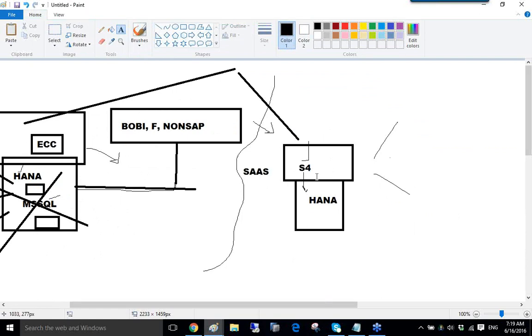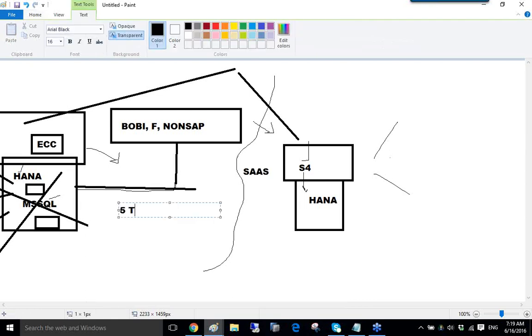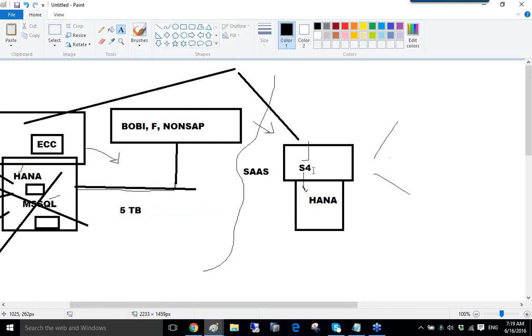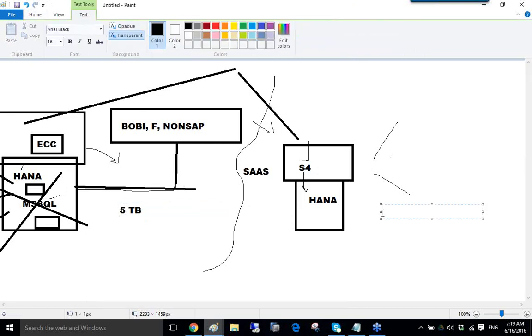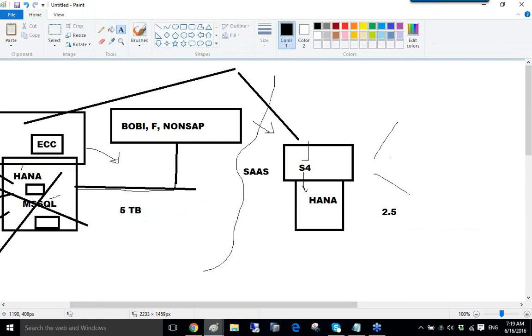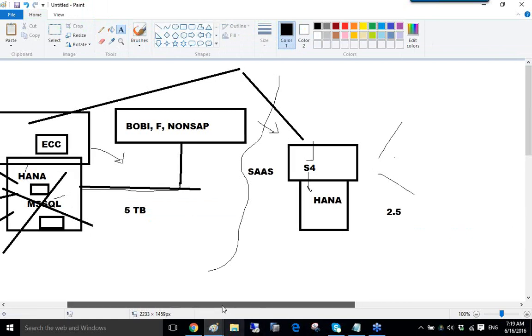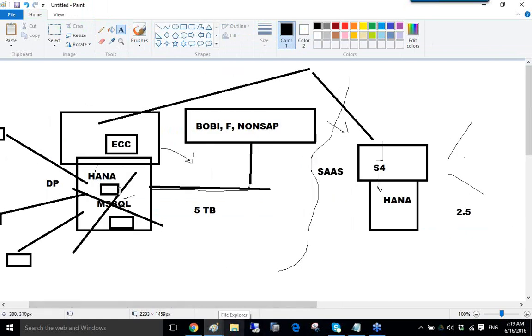So what is less footprint of data in memory? For example, let's say you have 5 TB of data. When it comes to S4, it's almost half the size, which is 2.5 terabytes of data. The reason behind it is, SAP has removed most of the tables that are aggregated tables, tables that store data redundantly. Aggregated tables, index tables. They maintain the data structures very, very simplified.